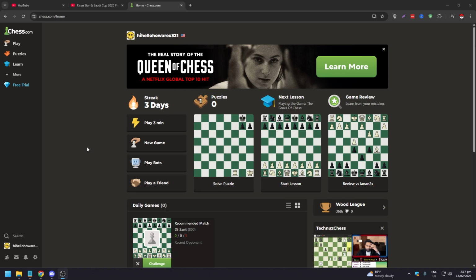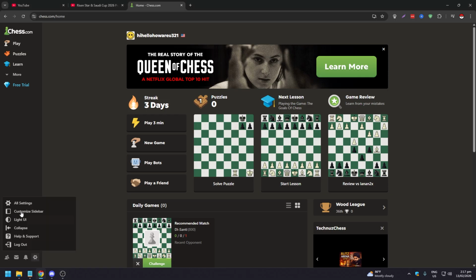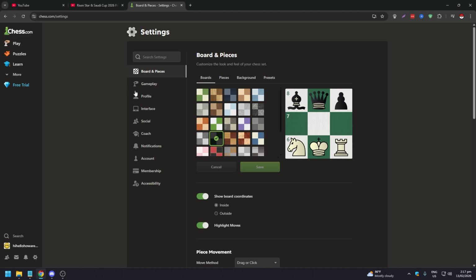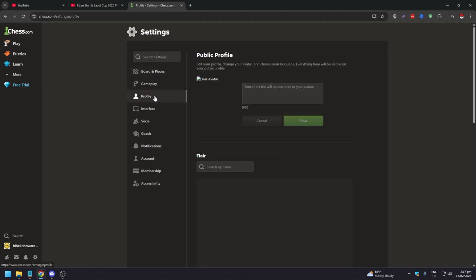Log into your chess.com account, and once you are in your home screen, you want to click on the cogwheel or settings icon on the lower left hand of the screen like so, and this pop-up will appear. You want to click on all settings like so to bring you to the settings page. Now, under the settings page, you want to click on profile like so.